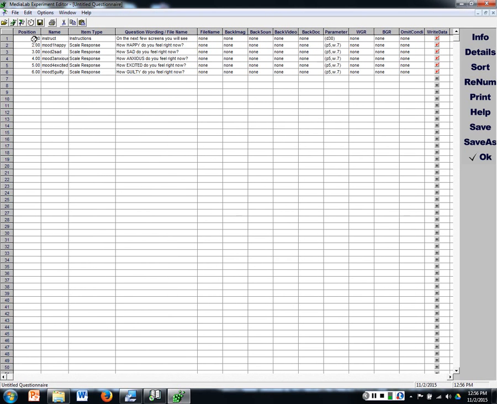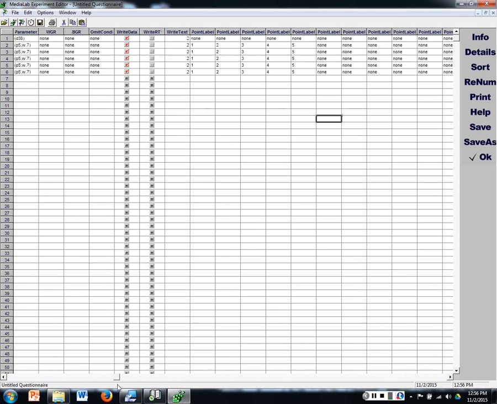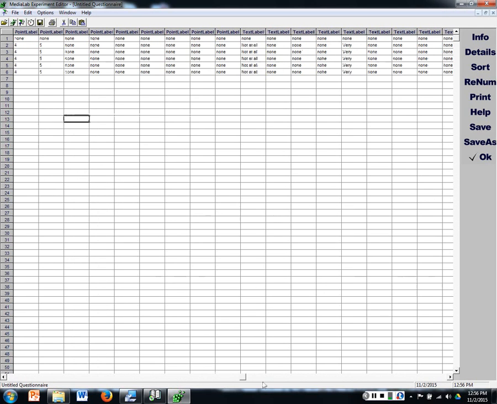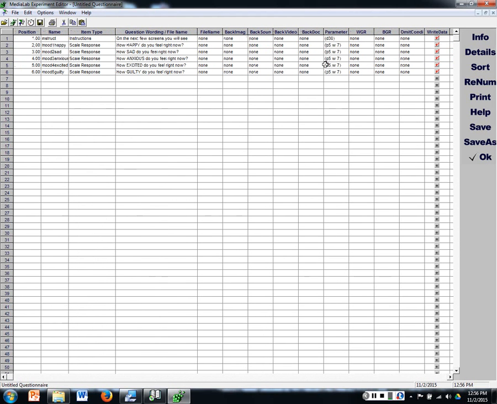Notice the position remains in order, 1 through 6. I have variable names. I have indicated the item type is a scale response. I have my actual questions, my parameters are set, and then I have the labels that will appear on the buttons, which are numbers, and then the words that will appear next to those numbers, the text labels. There are some other neat things you can do.